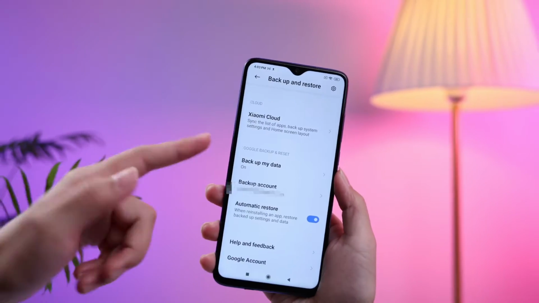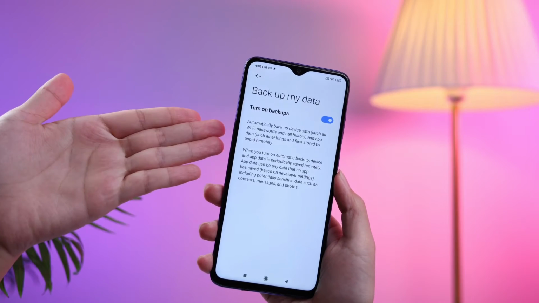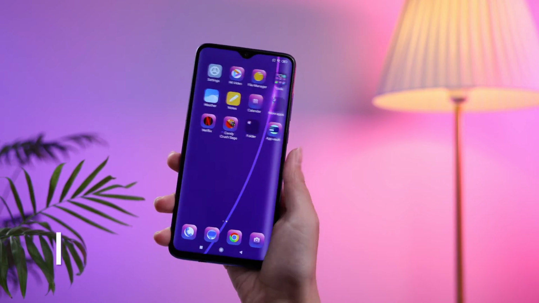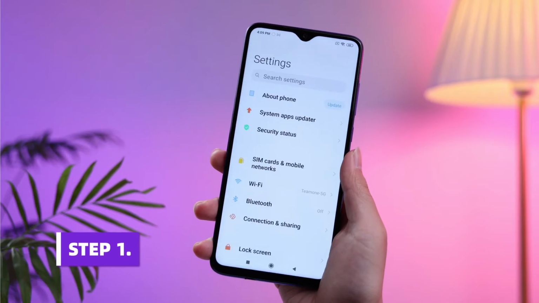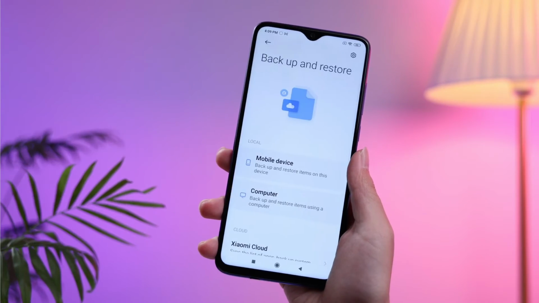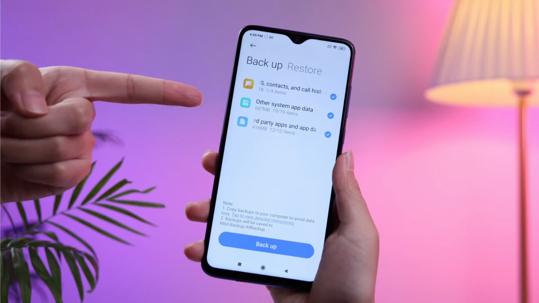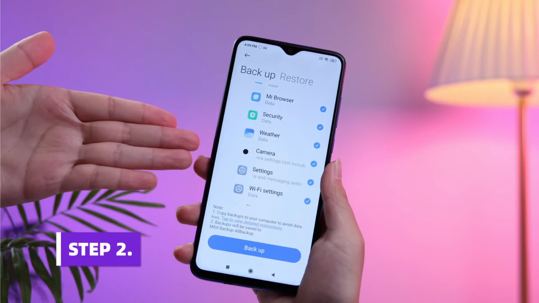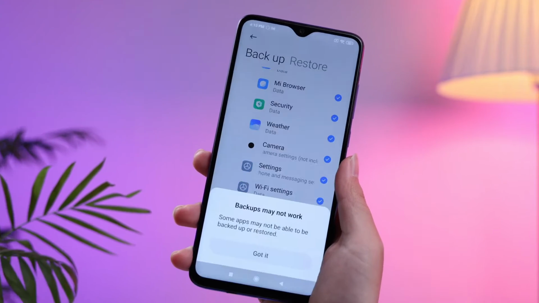If you've recently made a backup, you can easily restore the data from your local backup. Open Settings. Find Backup and Restore. Choose the backup files you want to restore and start the process.